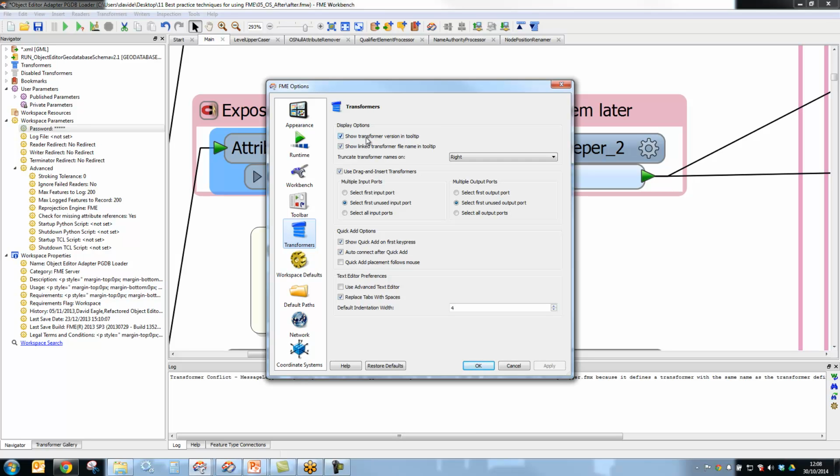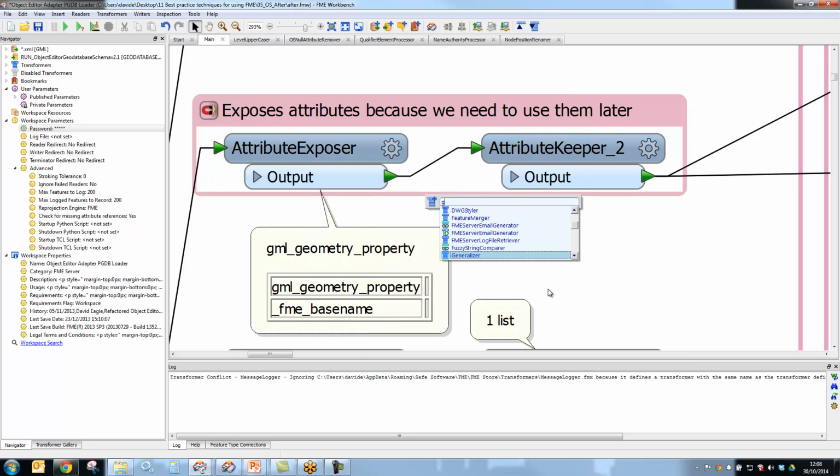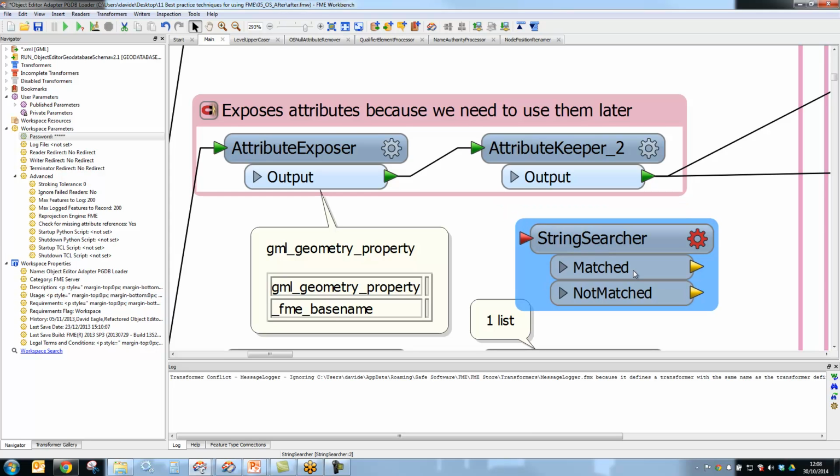I suggested you go to FMEpedia to have a look at transformer versioning and what that means, but in a nutshell, transformer versioning means that over time transformers will change name. So for example, the grepper transformer, if you search for the grepper, that's what the transformer used to be years ago. You can see it's an alias name. It's now called the string searcher. So if I search and add the grepper onto the canvas, we actually get the string searcher, because that's what it used to be called. You can see that is version 2 of the transformer.